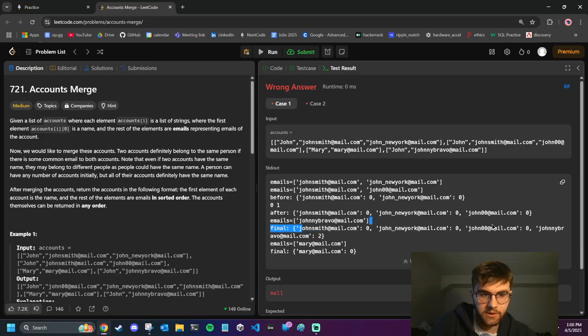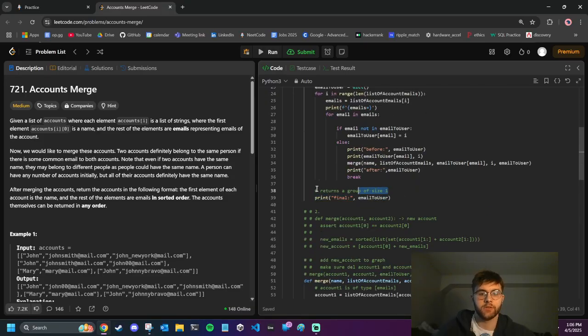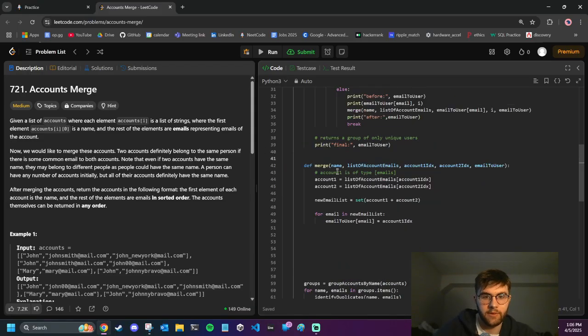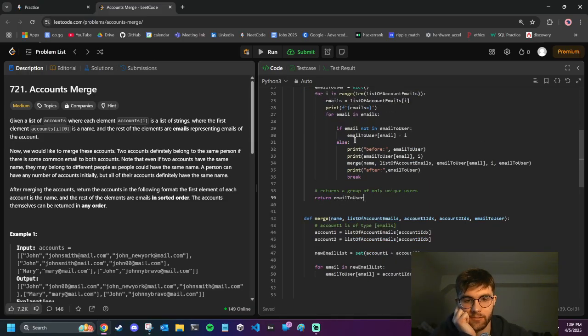So in our final email to user, this guy's all 0, this guy's 2, and then the John group. Okay. Yeah, that's actually fine. It shouldn't return a group of size 1. It should return a group of only unique users. So this will return email to user, which I suppose is fine.